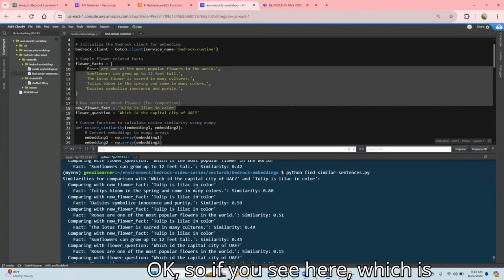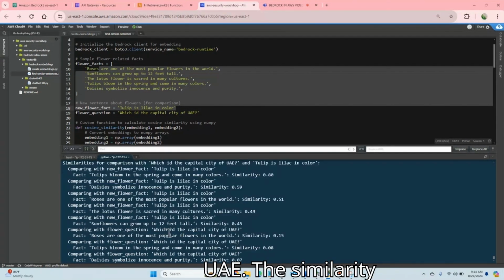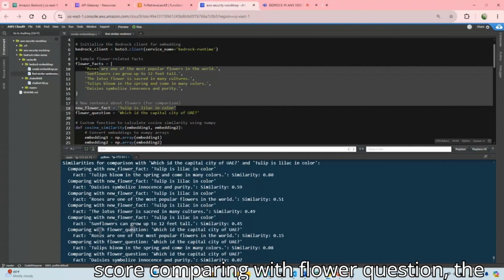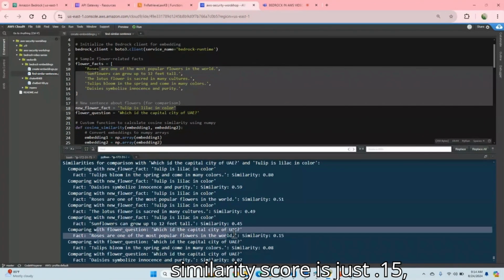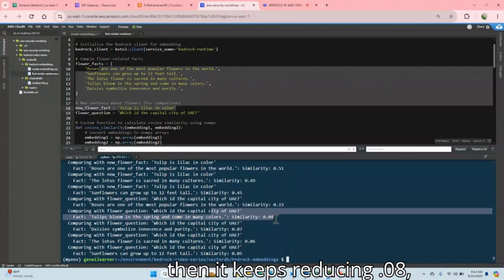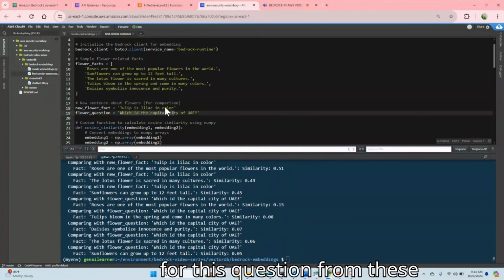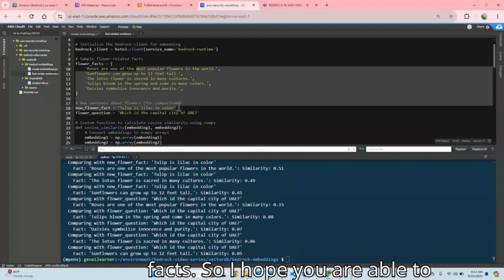So the similarity score should be very low. Okay, so if you see here, for "which is the capital city of UAE", the similarity score comparing with the flower question is just 0.15. Then it keeps reducing: 0.08, 0.07. So pretty much there is no answer for this question from these facts.